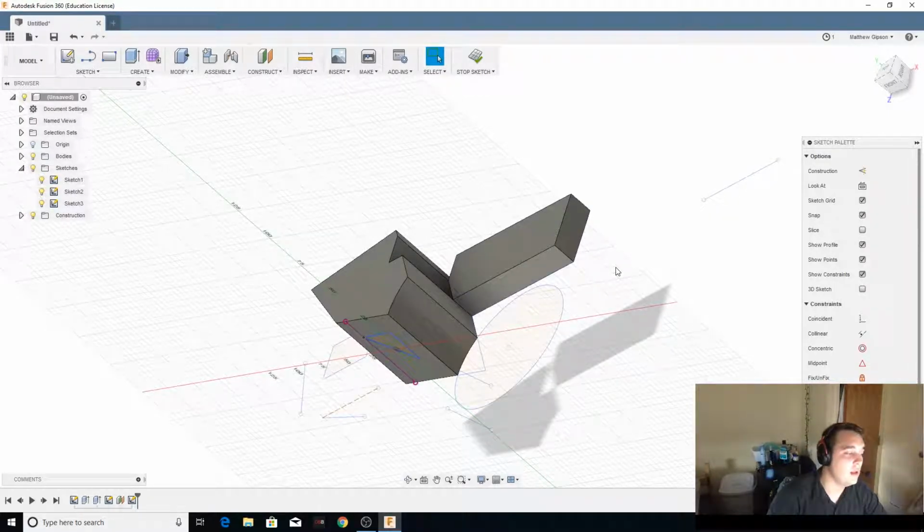My name is Matthew Gibson, and today we're going to be doing just a short quick clip about extruding from a face. And what I mean by that is the face of a structure that you have here.